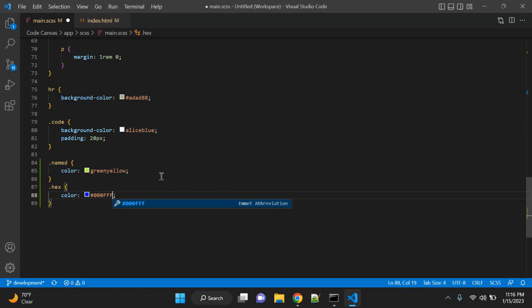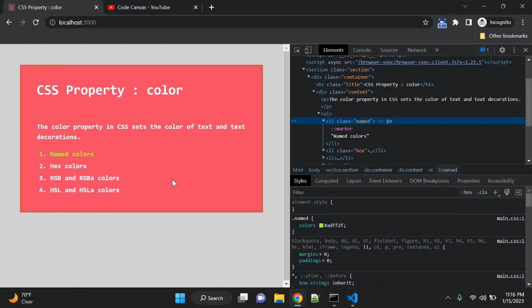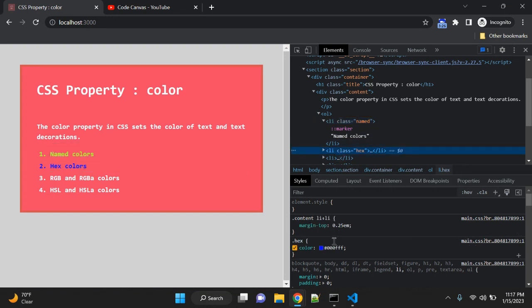Here you can see the first pair of characters represents the red value, the second pair of characters represents the green value, and the third pair of characters represents the blue value, RGB. So 00 will be red, 0F will be green, and FF will be blue. It ranges from 00 to FF. Let me save it, and now you can see this hex color here.